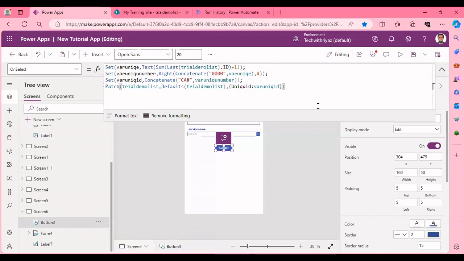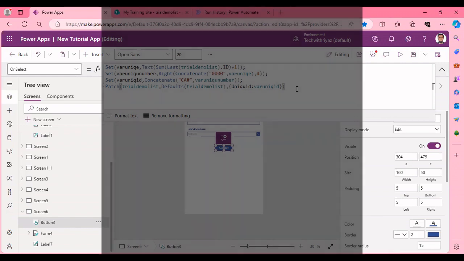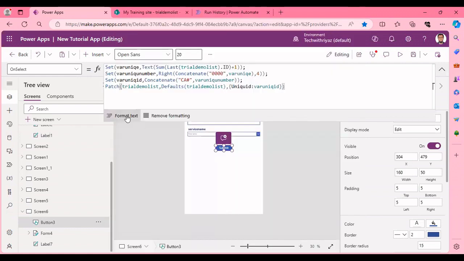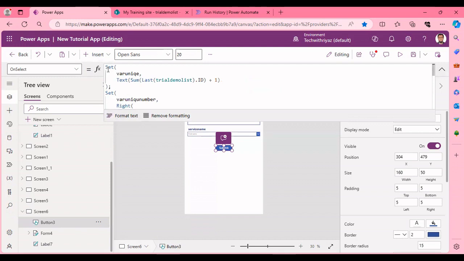In this code you can see what I am setting as a variable. You have to write the same variable in your application in this button's OnSelect property. So what is it doing? This variable is taking the ID from my last submission. So here I am writing Set, varUnique, then Sum, then last varUnique.ID plus 1.